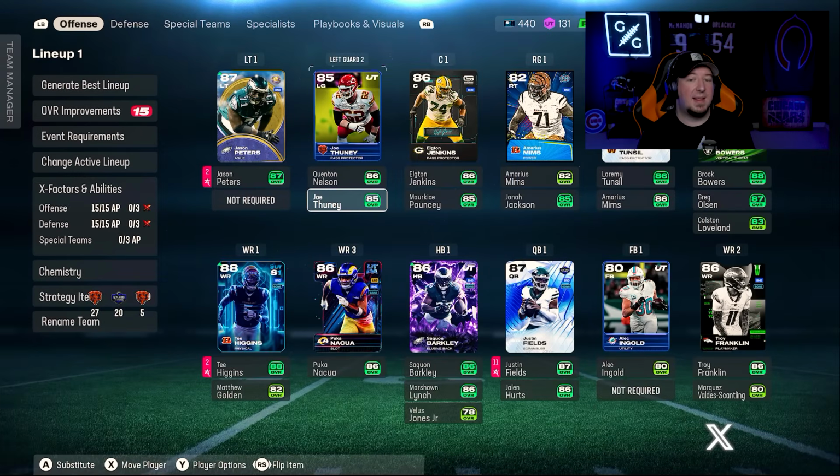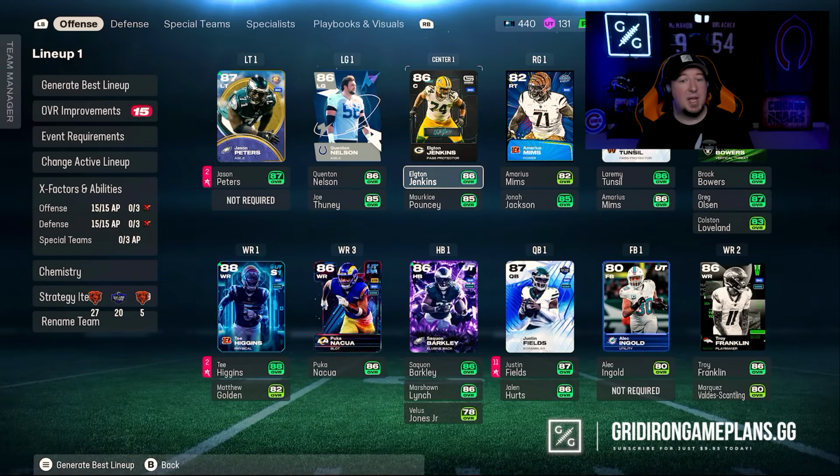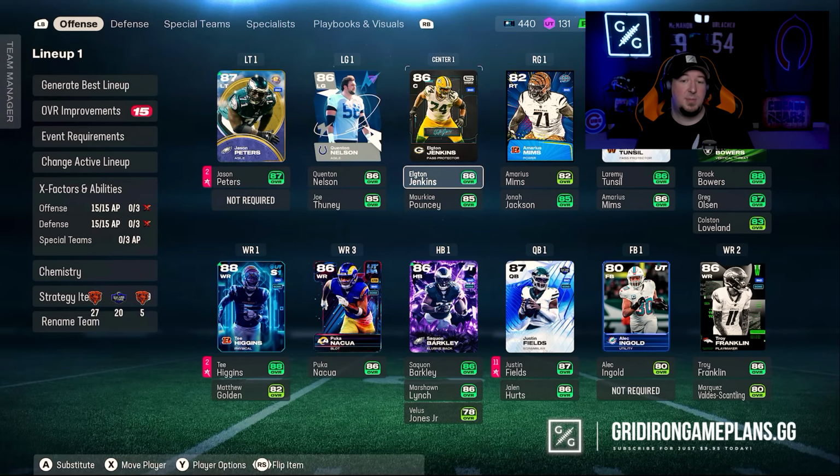The other platoon that I like to utilize is my Jenkins, Marquise Pouncey. Much like I just kind of explained with Quenton Nelson and Thuney, where Nelson is an okay pass protector that is a good run blocker, and Thuney's more of a pure pass protector for me, Jenkins is a pure pass protector as well. And if I need to run the ball late in a ball game, I like to make sure that I have someone that can run the schemes that I want to better.